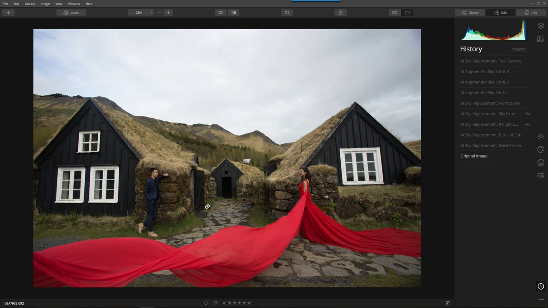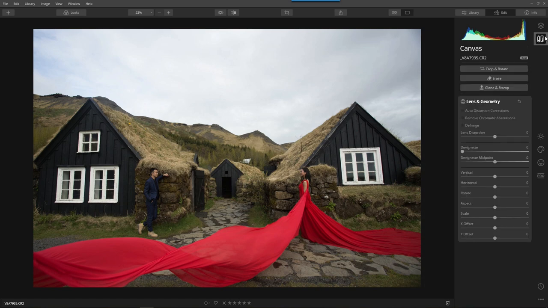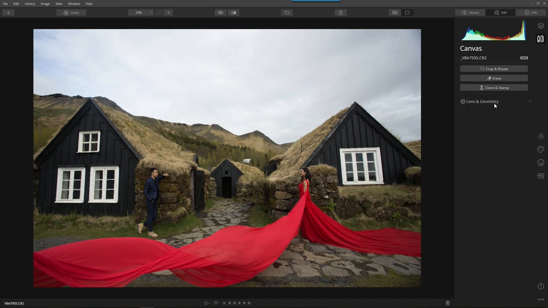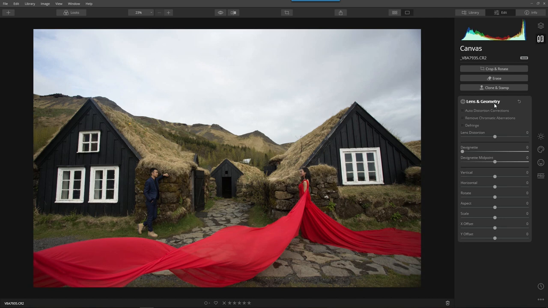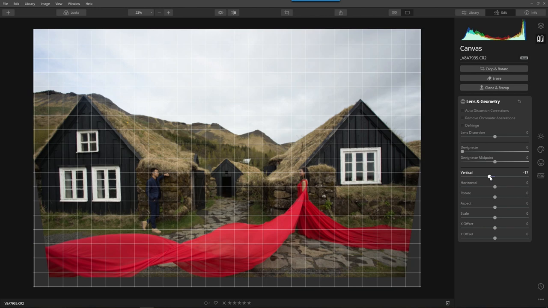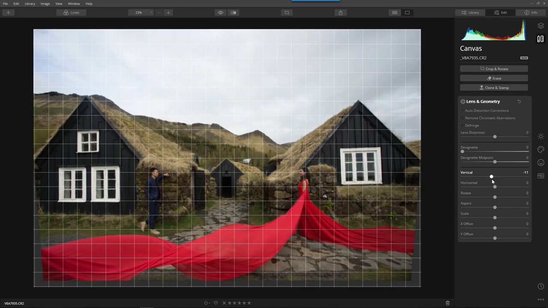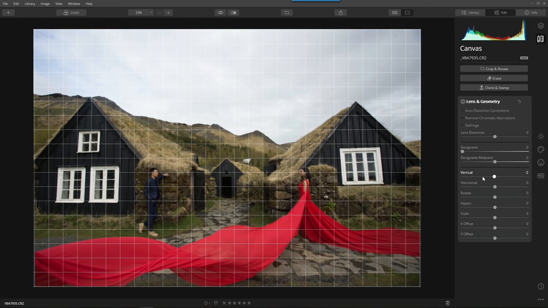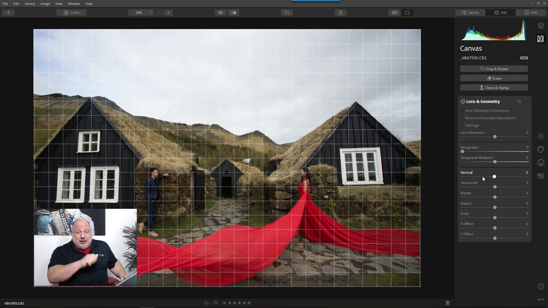All right, so here we are. The first thing I notice is the background is tilted slightly. So here's a tool you probably haven't seen before. We'll click on the canvas tools, and underneath the canvas tools, you'll see lens and geometry. We'll click on that. And for vertical, we'll apply a negative value just to straighten it up a little bit. Right about there. Now, if you are starting in Photoshop and bringing it into Luminar as a smart object, start this in Photoshop because Photoshop is designed for this kind of stuff. But if you don't have Photoshop, I'm going to show you how you can fix it.